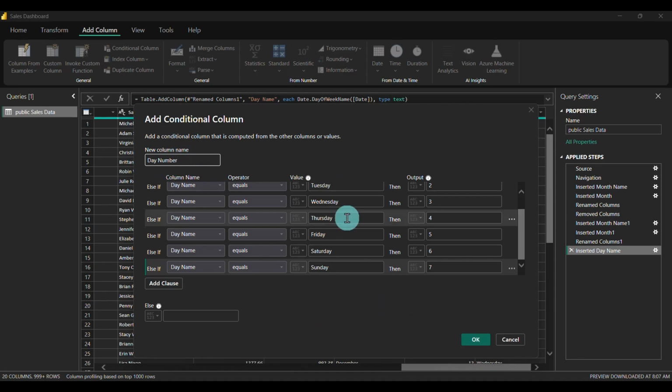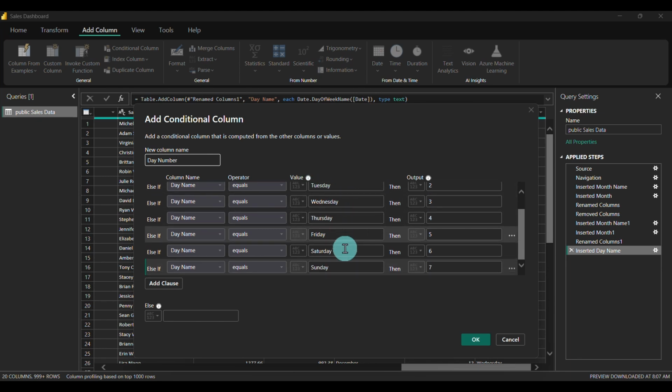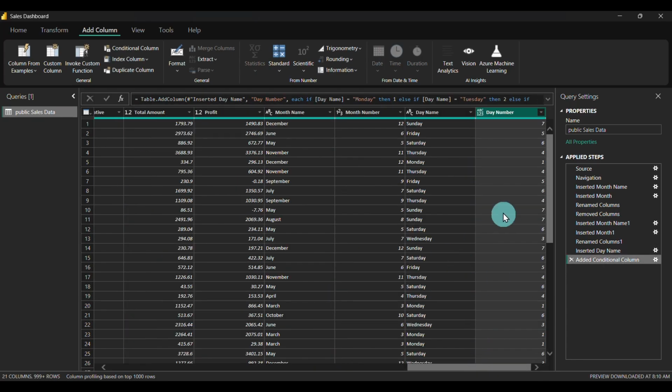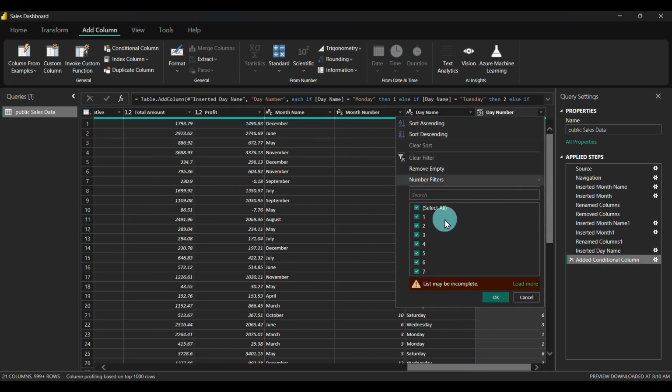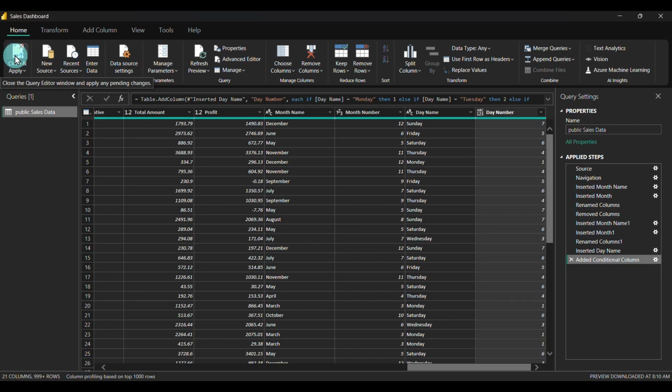Everything is okay. So for this day, we cannot just click on day as we did for the month, because it's going to start from 1 up to 1,000. But here you can see that it is only from 1 to 7. Let's go to home and close and apply.